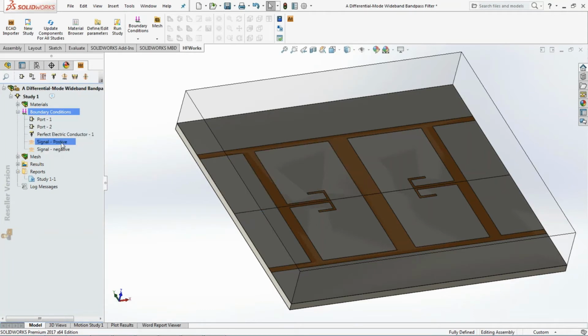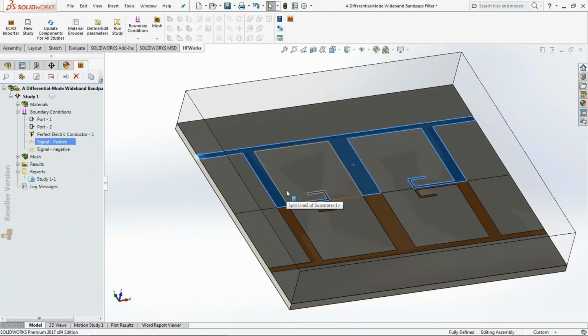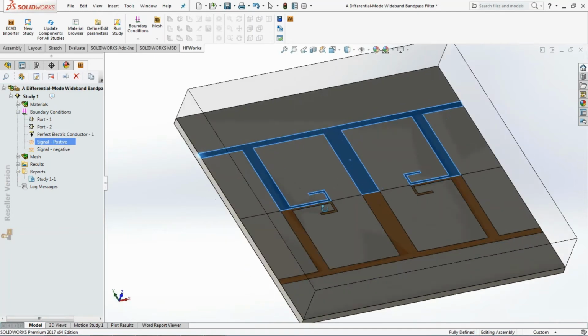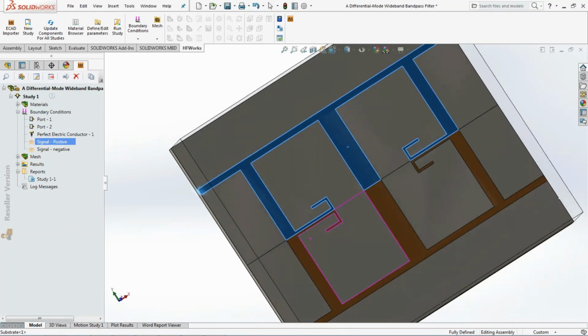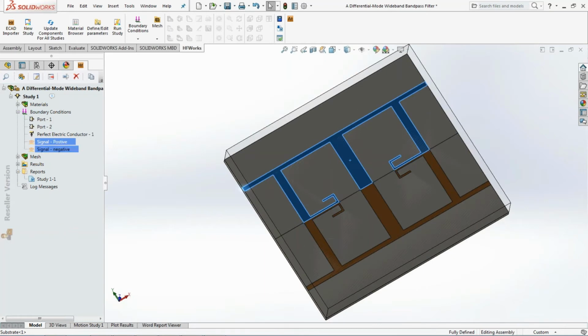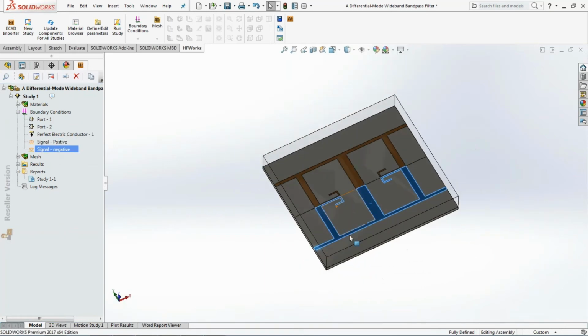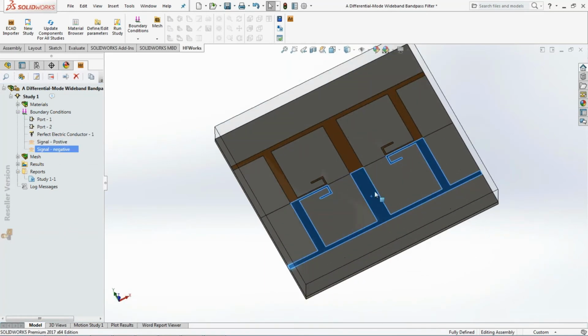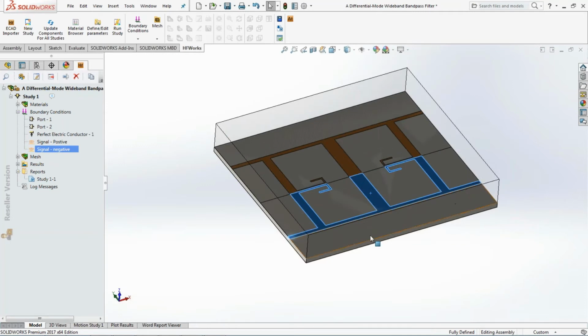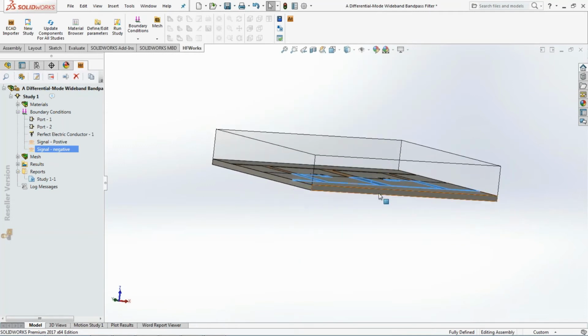Also, I have chosen this side, the left side strip to be my positive signal, and this one to be my negative signal here for this differential bandpass filter. So I chose my loads. Simple as that.